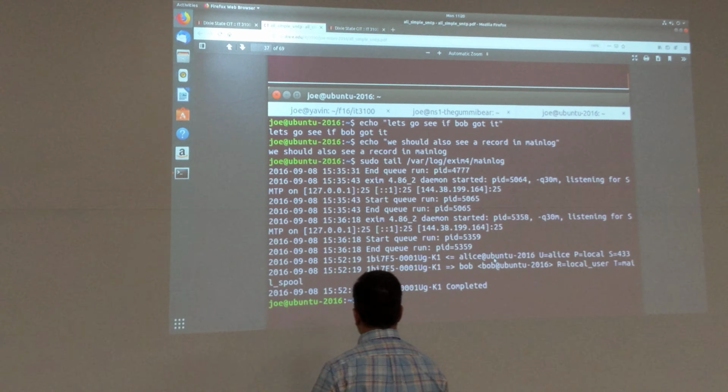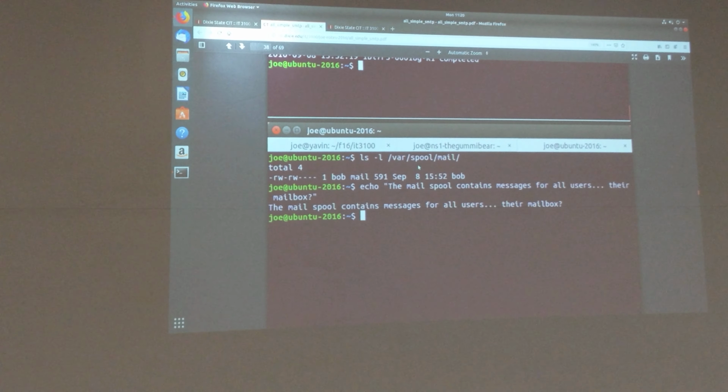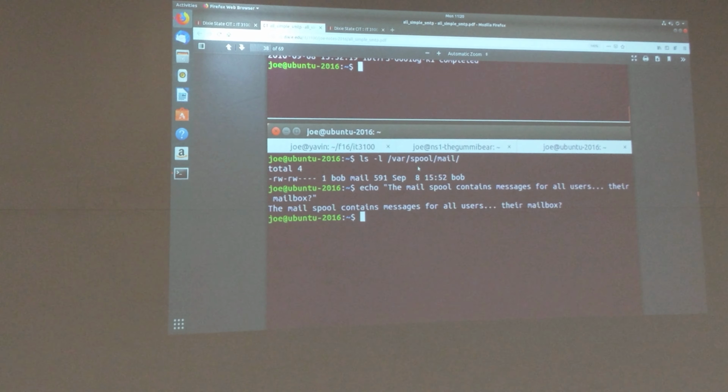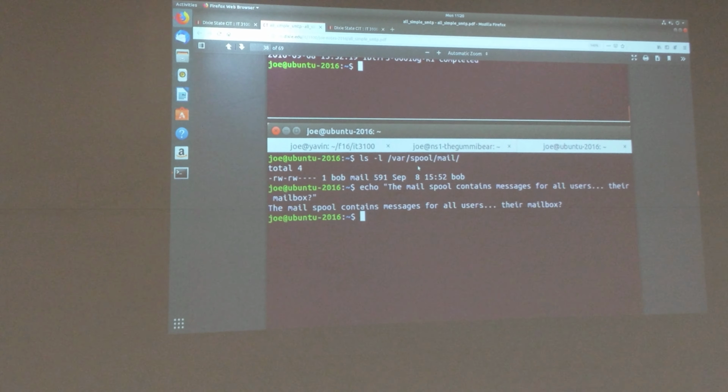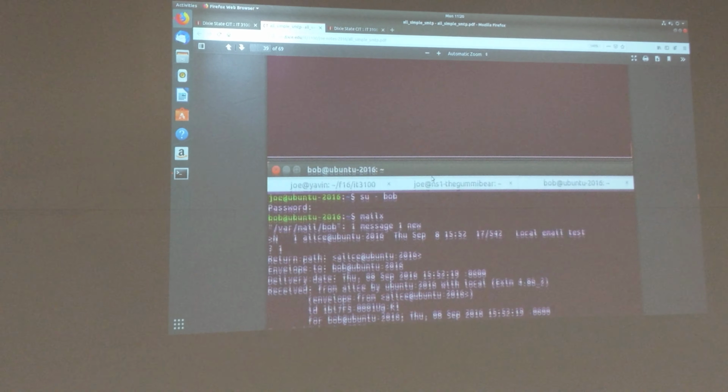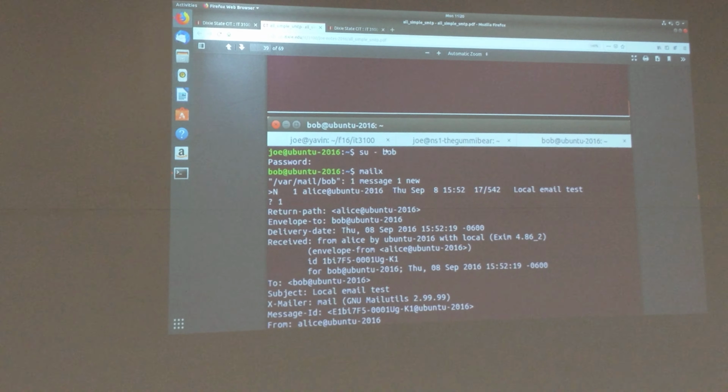Oh, that's good. Now, all of our mail messages are actually stored over here in /var/spool/mail. That's where their mailbox is stored, in mbox format. And so we see that Bob has a message now. And if you had looked at this before I sent it, there was nothing in there. So now I'm going to log in as Bob, su Bob.